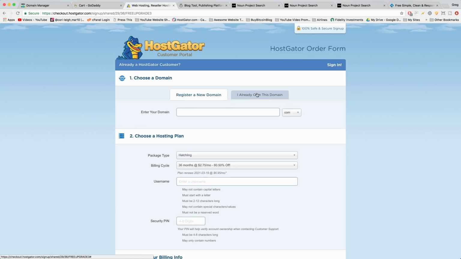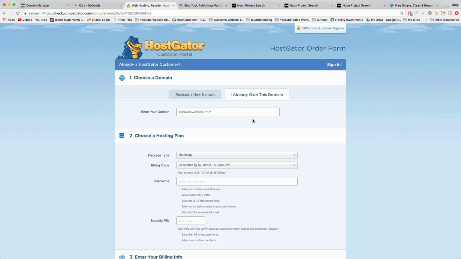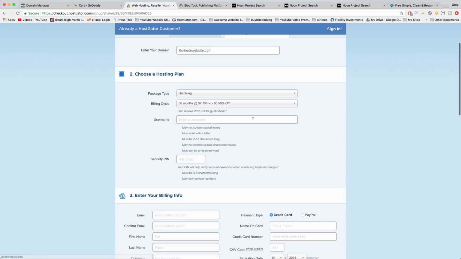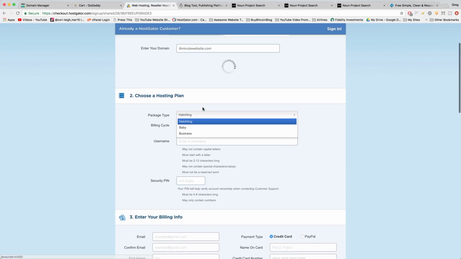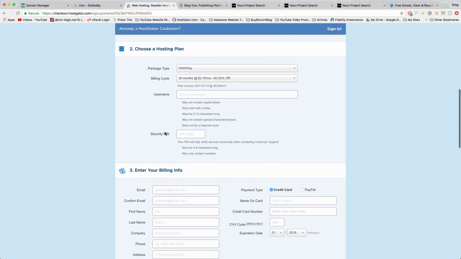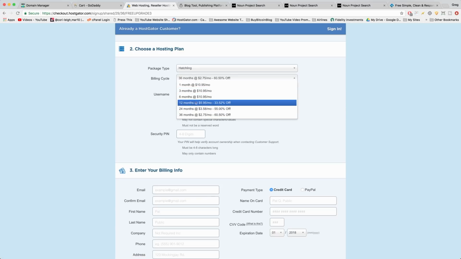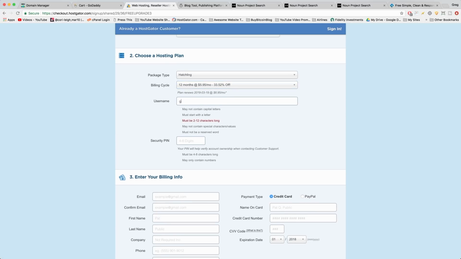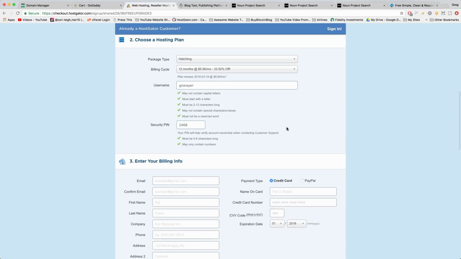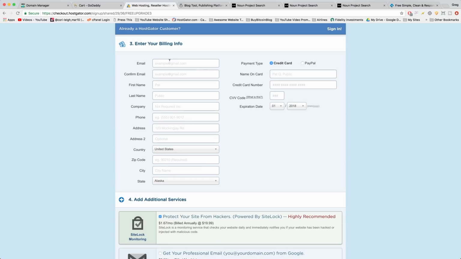So we can click I already own this domain name because we already bought one at GoDaddy. Step 1 is done. So we'll move to step 2 and Hatchling plan is chosen. That's great. All right, cool. So we're going to come down here, continue with step 2 and change billing cycle to 12 months. Now just pop in a username and a 4-digit PIN, and we're done with step 2. Enter in your billing info just like you would at any other purchase online.